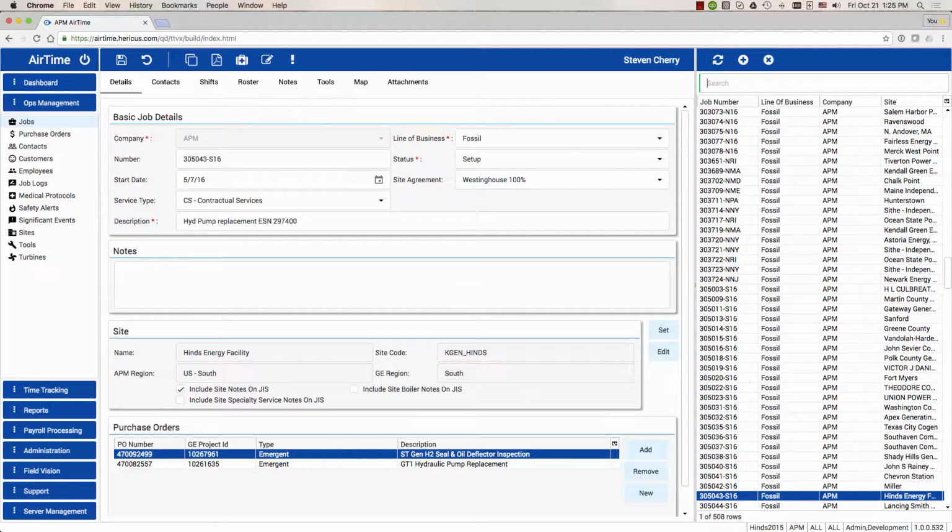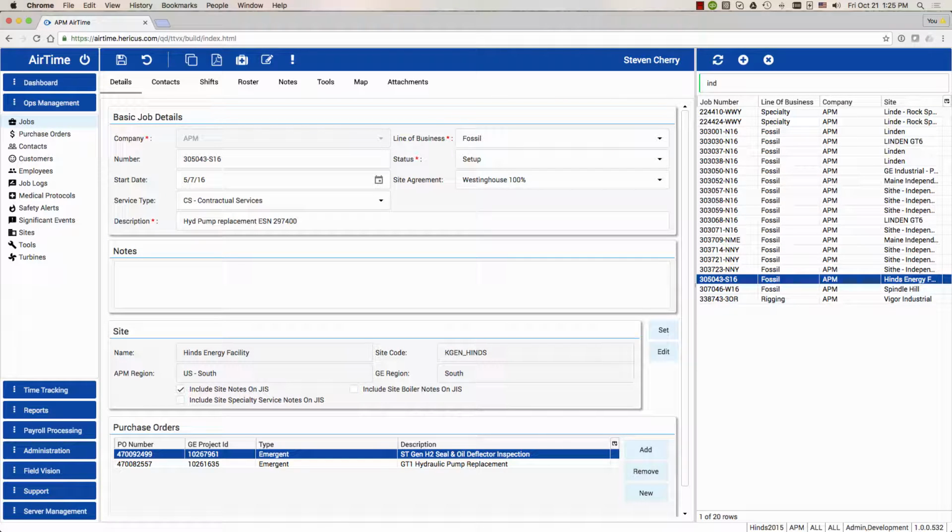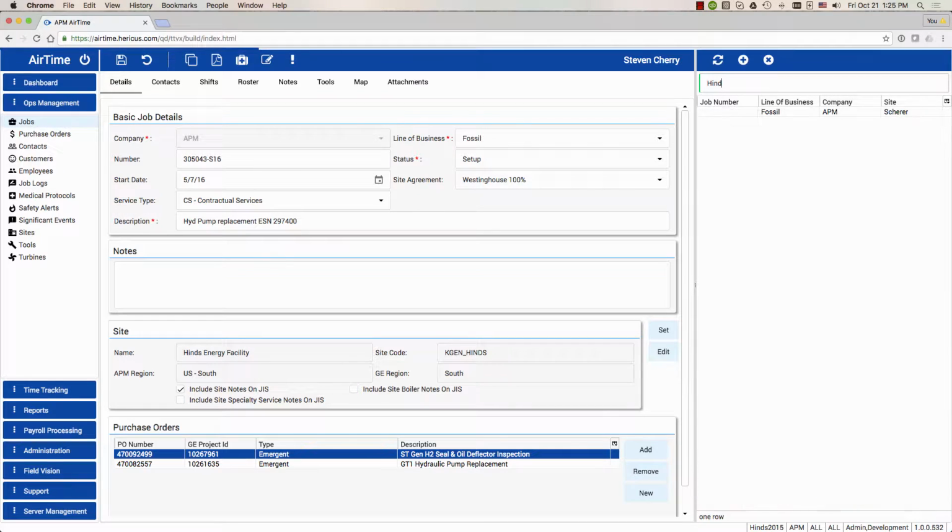Now, sometimes the search can be a little bit aggressive, meaning if I were to type IND, that's going to find all kinds of names that have IND in them. But most of the time, you're going to know what you're looking for, and you'll be able to type it and jump to it pretty quickly.